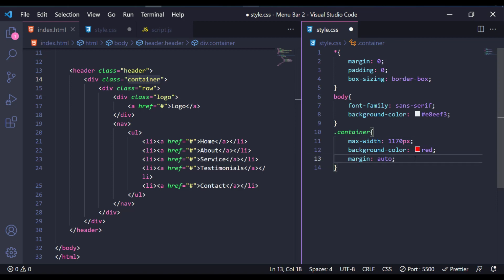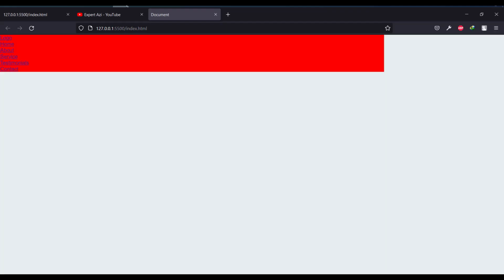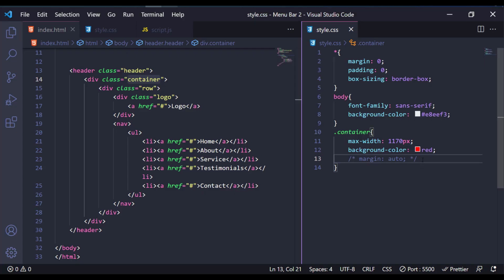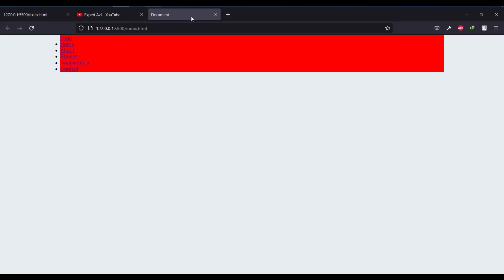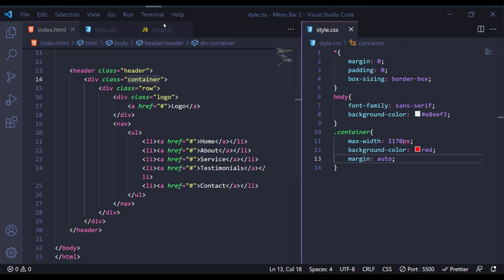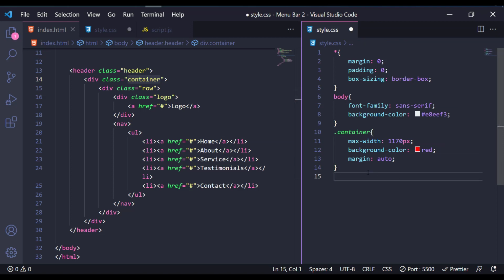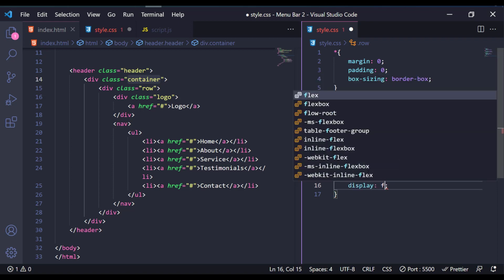So if I comment the margin, then as you can see we get something like this. And now if I uncomment margin auto, then you will see that everything is in the middle. So it's really cool. And now I hope you understand why we just use the margin auto. So now let's move on to the row one, and we need another thing, it's called display flex.